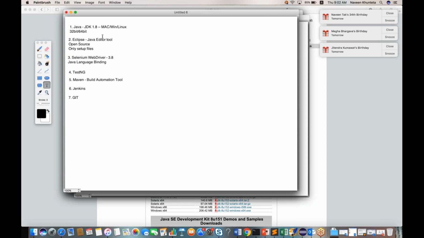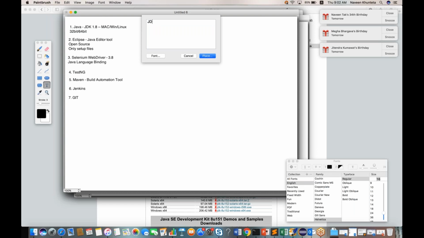Another thing: what is JDK? There is a very important interview question: what is the difference between JDK and JRE? We will start with the basics. JDK means Java Development Kit. It is a complete package to develop your Java applications, either a mobile application or any kind of web application, or any kind of automation tool, whatever is supported by Java. You can develop anything with the help of the Java Development Kit.